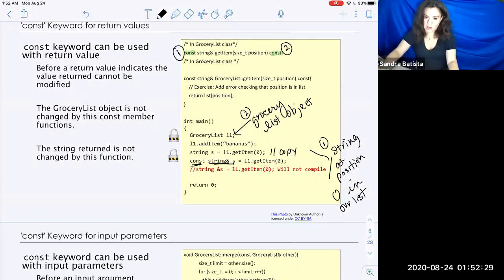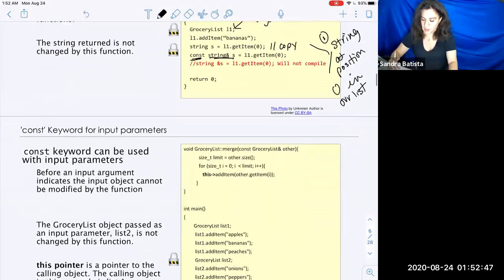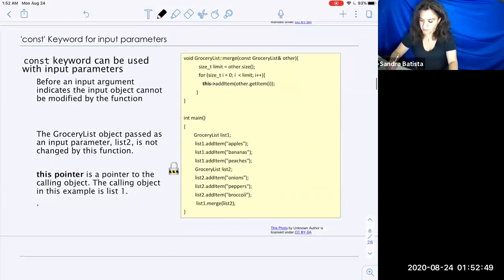So that's how the const keyword can be used in two different ways. It can be used behind a member function in order to protect the object on which the function is called. And it can be used with a return value in order to protect the object that is going to be returned. Another way that we can use const is for input parameters.